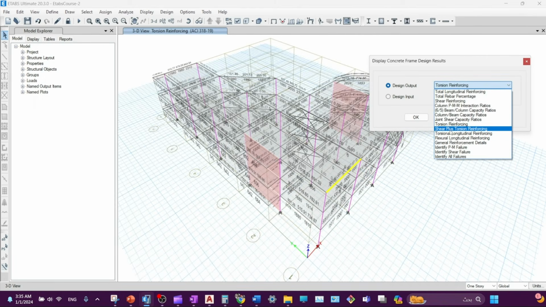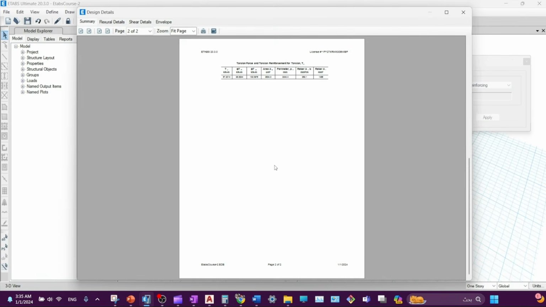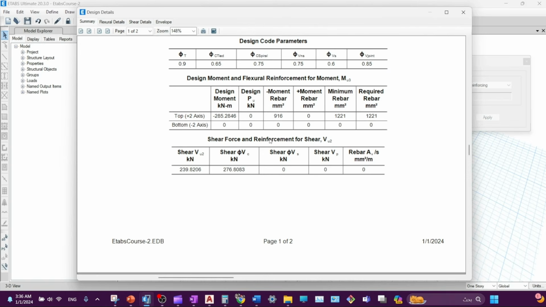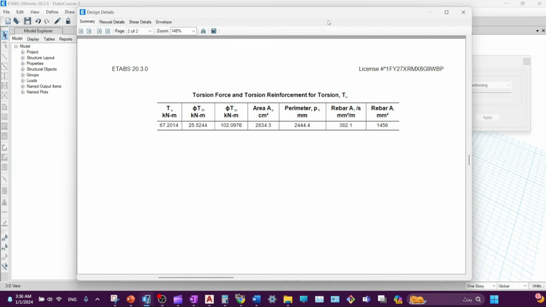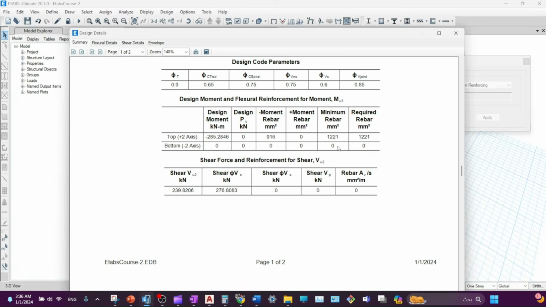Also, we can display shear plus torsion reinforcing, apply for the same beam. And here is the details, AT over S, AL, and PH, AO. And this is the torsion. And here, this is a shear reinforcement. The ultimate is 0. And design moment, this is the moment. This is T ultimate, as you can see.